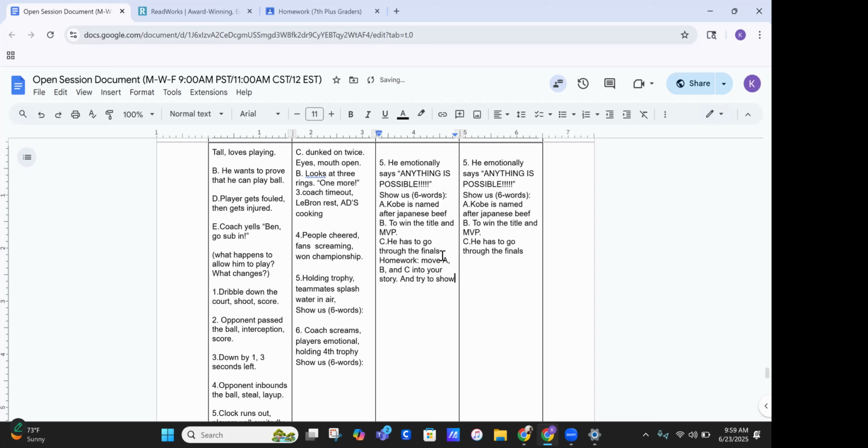And try to show through actions and body movements and facial expressions or dialogue. You don't want to use dialogue too much to cheat. I say cheat because a lot of writers will just have the people in the story say, "Oh, I want to win this game really badly," but it's kind of a lazy way of doing it. It's better to show it.